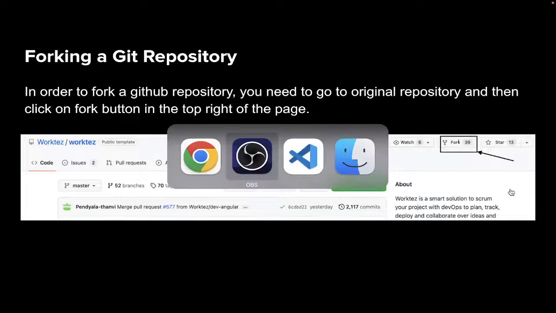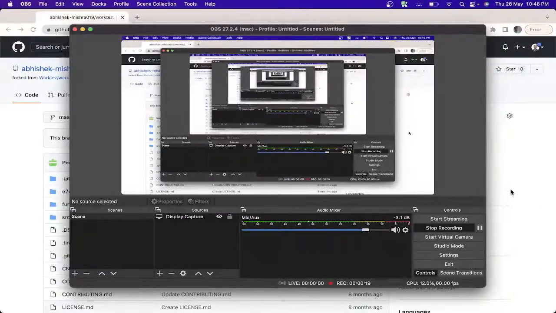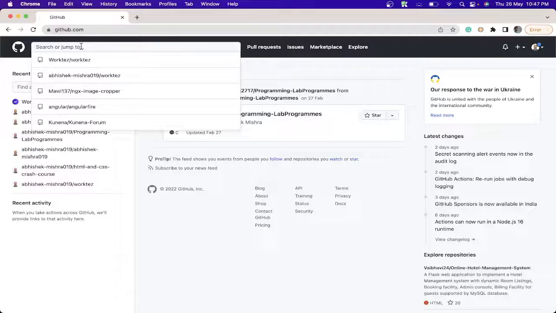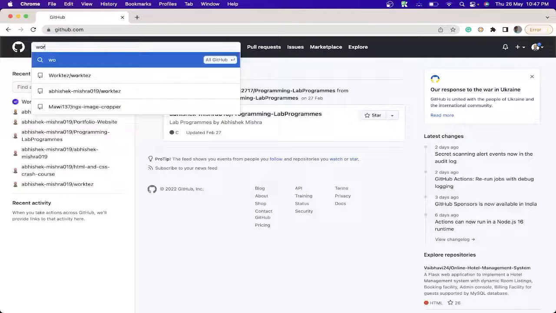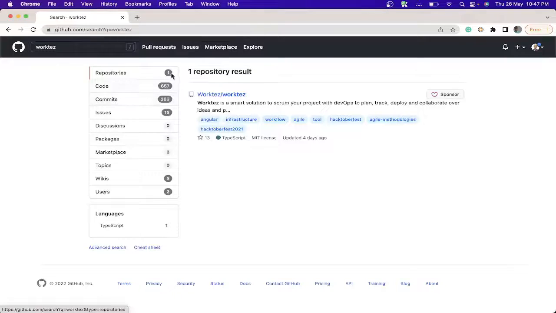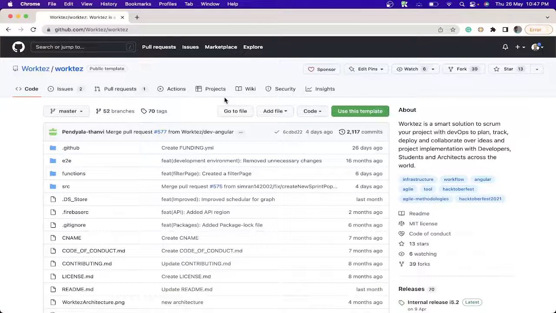To fork a repository, go to GitHub and search for a repository. Like I will search for Worktez, and there is a repository Worktez. This is the official Worktez repository.